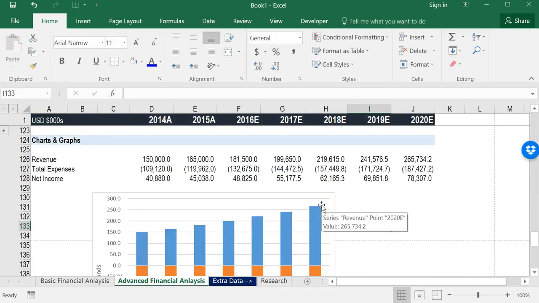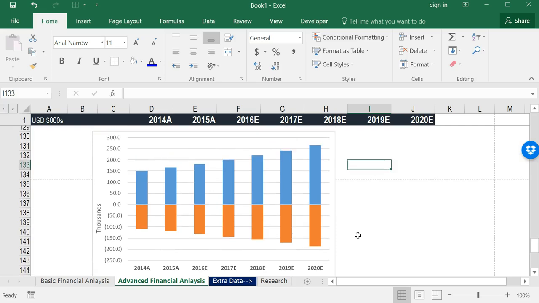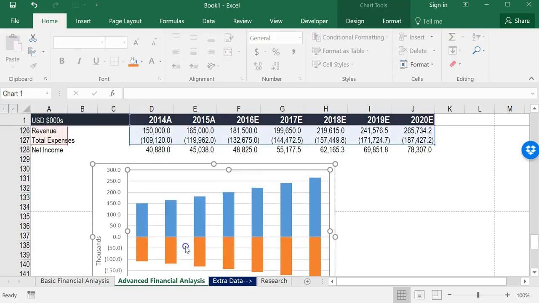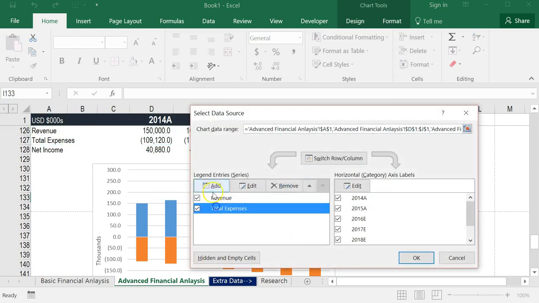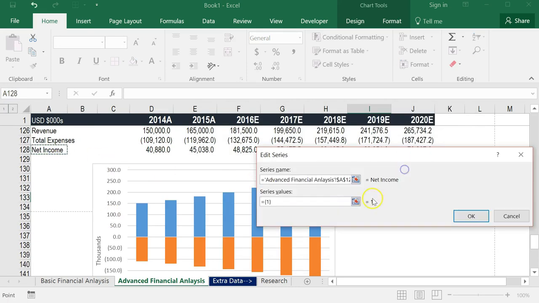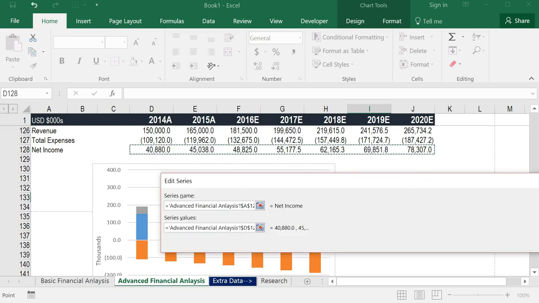But the next thing that we want to do is add net income. We can't add it as a stacked bar chart, or it's going to be either on top of revenue or underneath revenue, and it won't really make sense. It'll be rather hard to read. So let's right click here on the chart and then select data. And then let's click add to add another series. The series name is net income. And the series values are located across here. So I'm going to press OK.